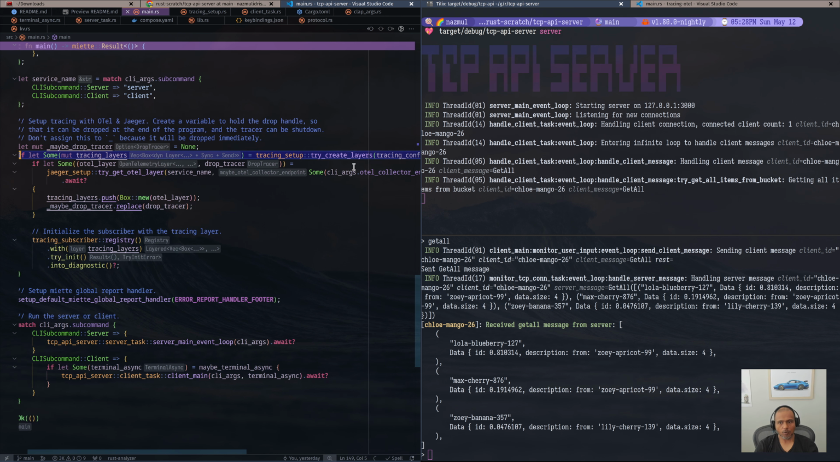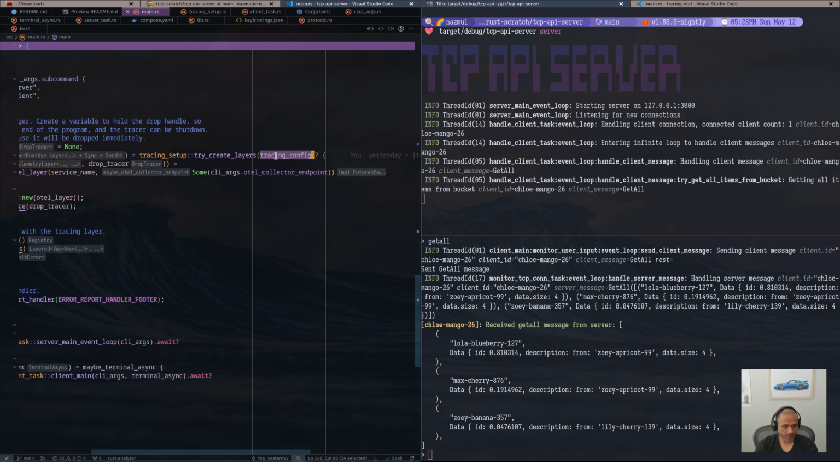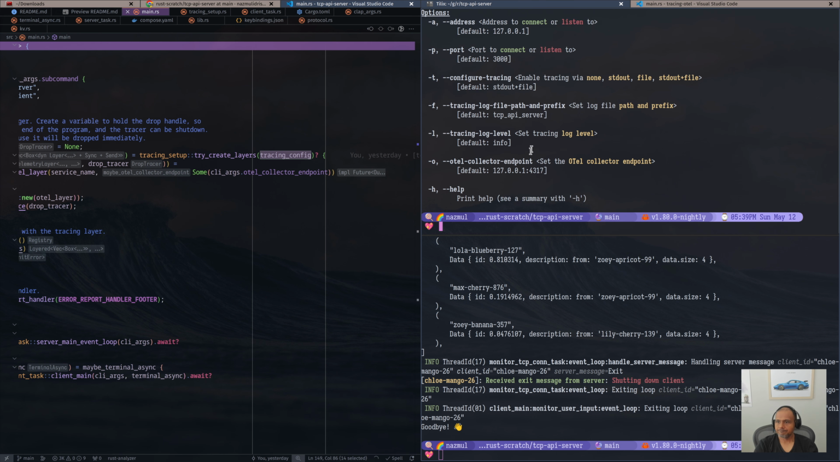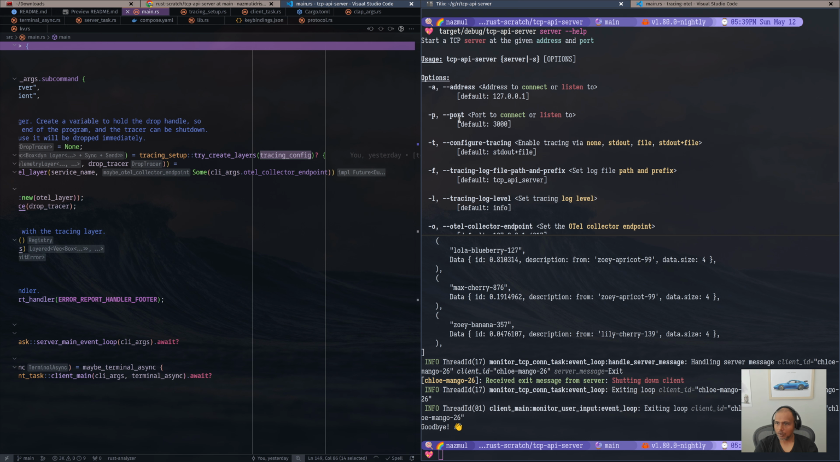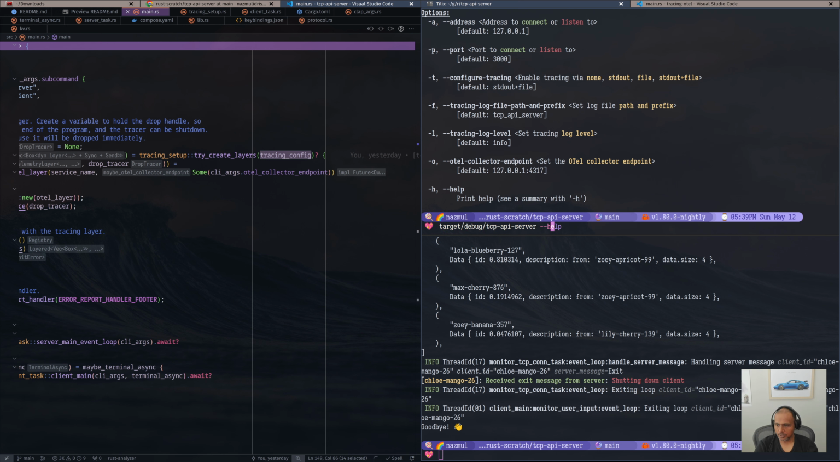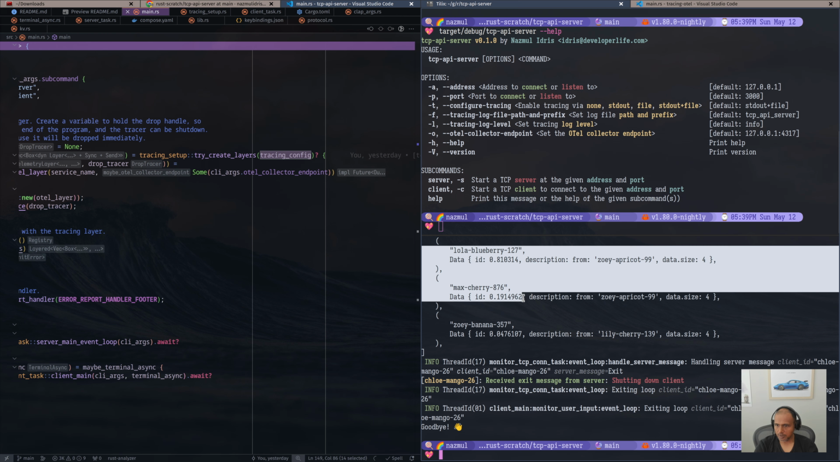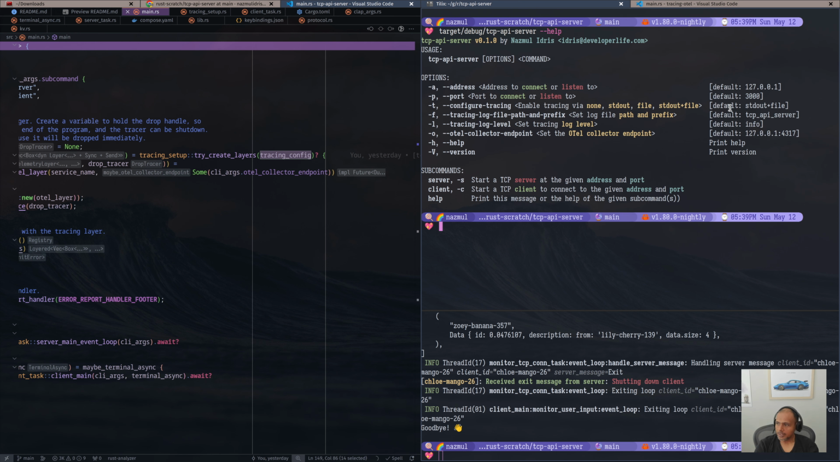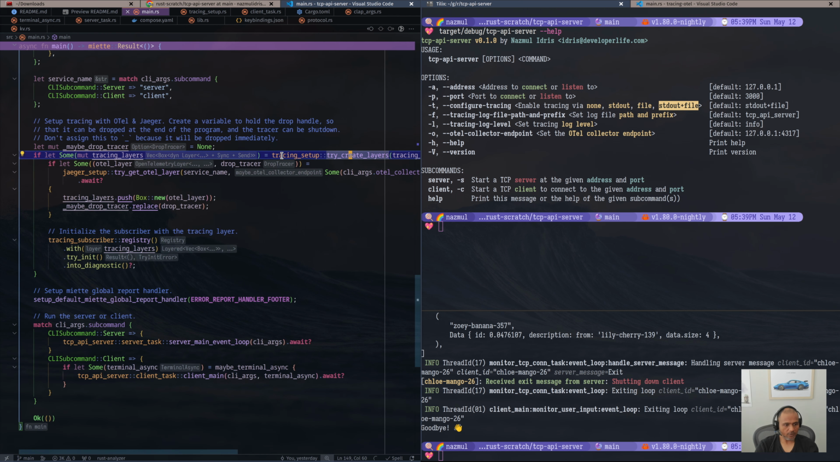It depends at runtime on what configuration options you're passing it, because those options are created when you do this. Actually, let's just do dash help. Let me clear the screen. There we go. So here you can see -t, and these are the arguments you can pass with -t. Depending on what you pass it, you will get some layers or you won't get other layers.